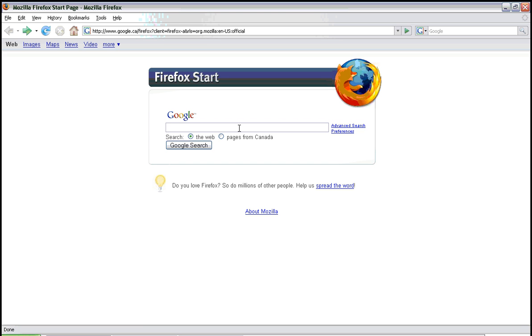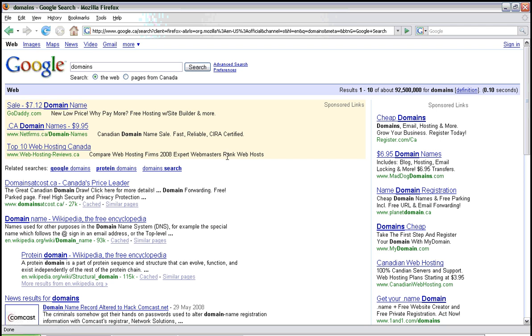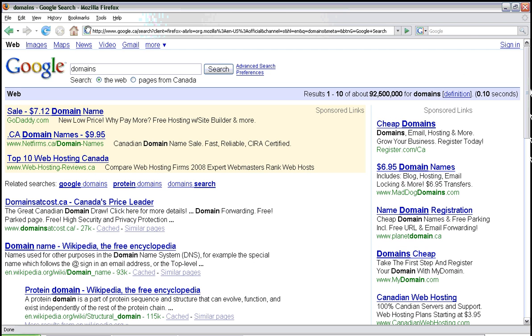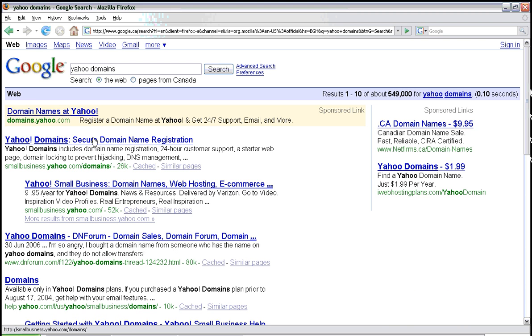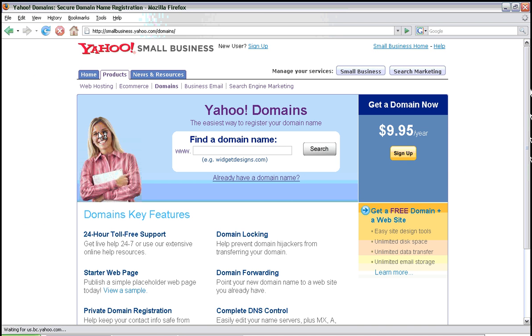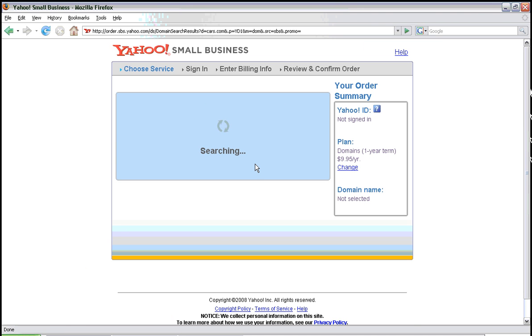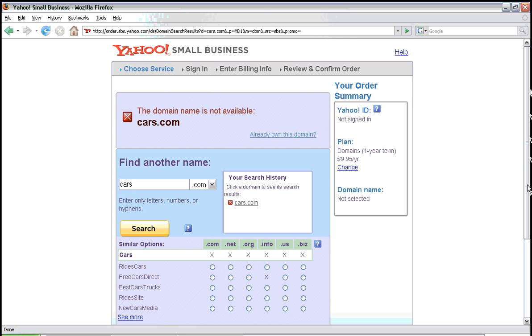So let's go to Google and search for where we can buy some domains, for example. Let's make this font size a bit larger. So, yeah, there's a lot of places where you can buy one. Perhaps we can go to, I think Yahoo has a pretty good service. So Yahoo Domains is a pretty respectable domain company, and we can find any domain you like. If you like cars, for example, let's try typing cars.com. And unfortunately, it's already taken, it says. So let's click on See Similar Name Options, and it gives us a few other options.